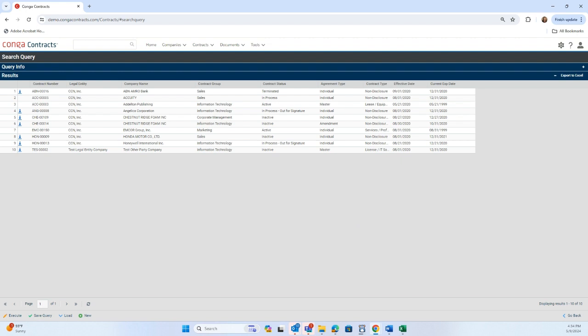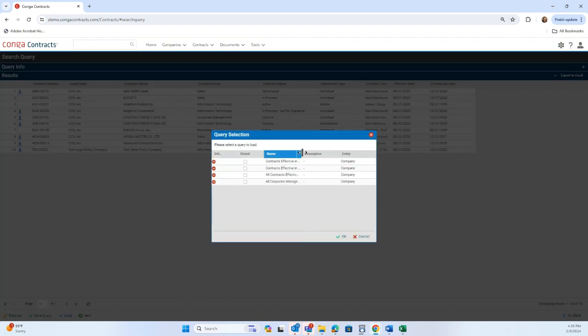You'll notice at the top of the screen, there is an export to Excel button, and that will allow you to create a download report in Excel. It looks much like a CSV download, but it does allow you to work with the data in Excel if that's of interest to you. If you want to rerun this search query at a different time, you can always click on the load button, and load is going to display all of the queries that you have. So you can see here, all contracts effective within 2020 is here, and we can click on it and click OK to run it again.